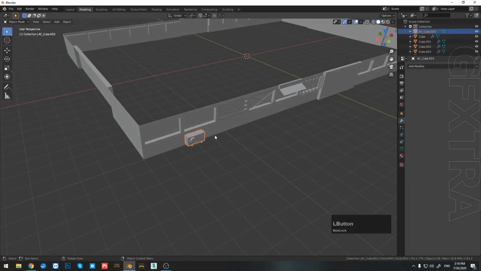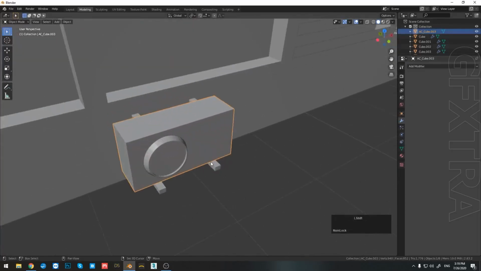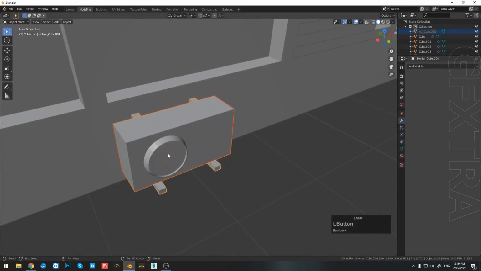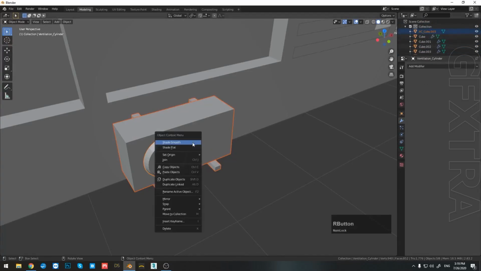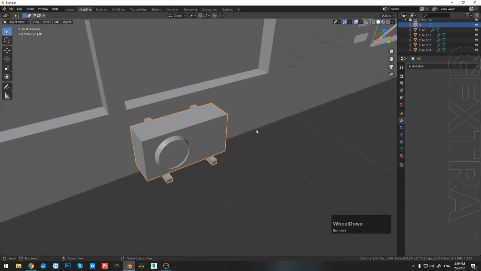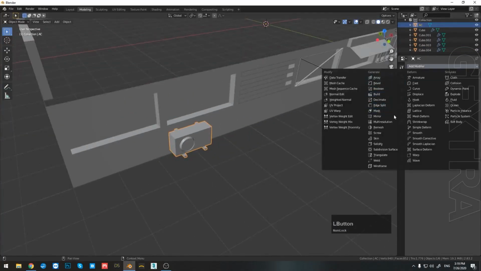And now press Tab, select the object, and merge it together. So holding Shift, select all of the objects that we have right here in our scene collection, then right-click, Join, and name it AC, just in case. And now let's add a mirror modifier.